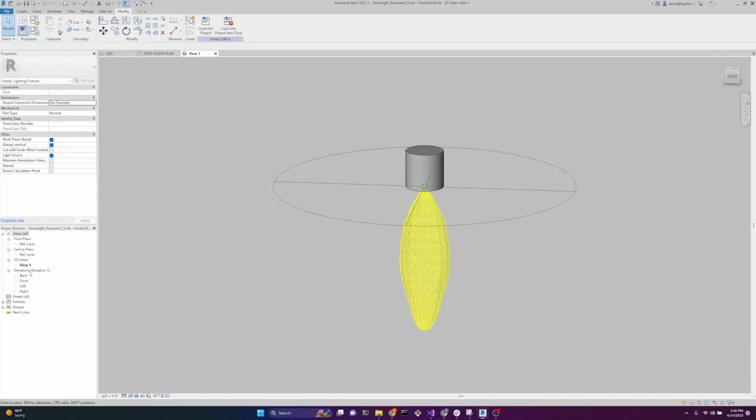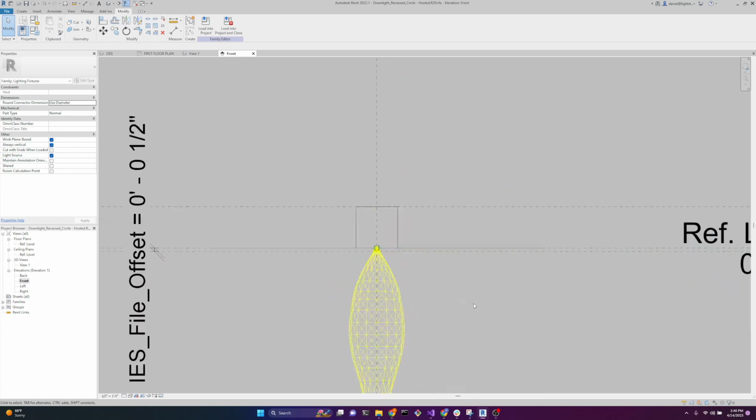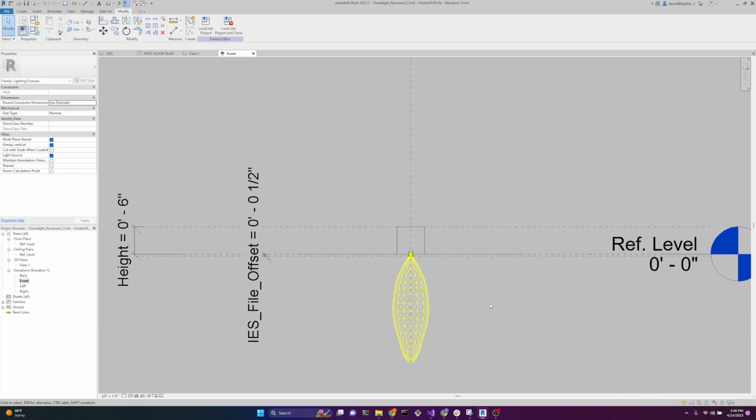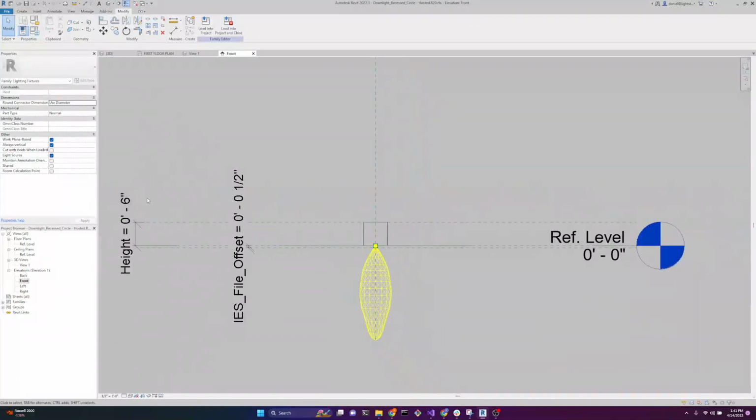Couple things. Let's go to a front view. This is the fixture geometry, and this is the IES file. Ideally, you want the IES file to be offset a little bit from the fixture geometry. Otherwise, LightStanza will tell you that your IES file potentially could interfere with your fixture geometry. So I would recommend just having a parameter, IES file offset. I have half an inch. Half an inch works pretty well for most IES files. I can actually walk through how I did this here.